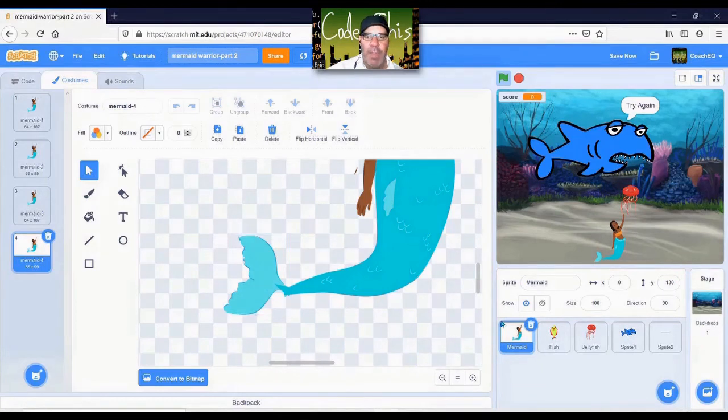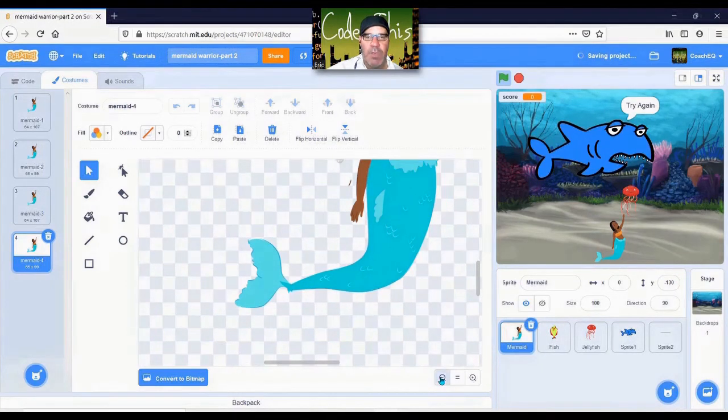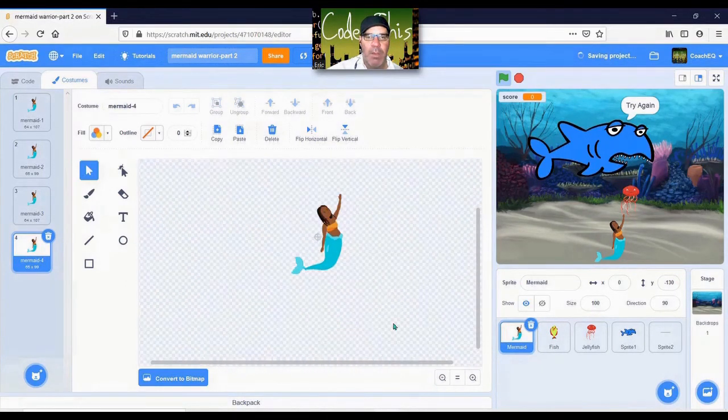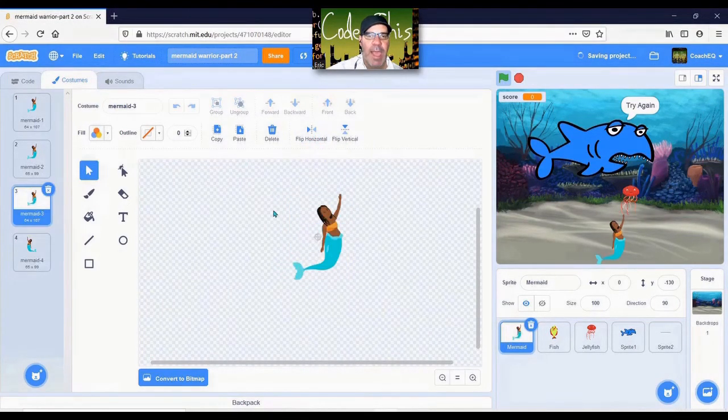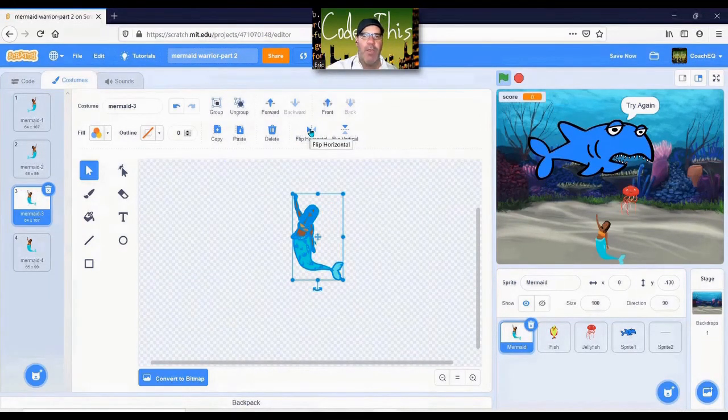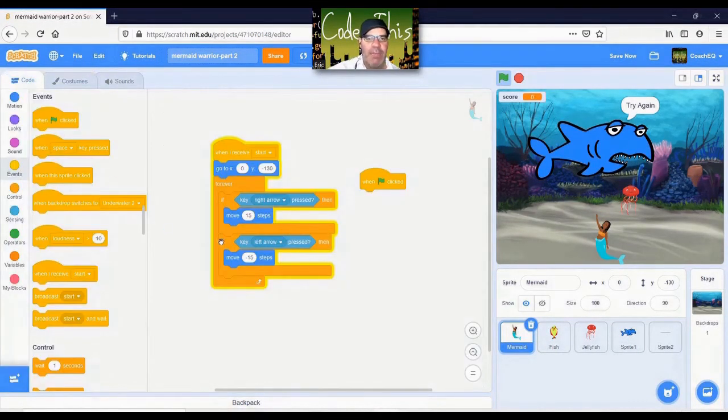Okay? Now the last thing you want to do is go out to get them all in view. Just number 3 and number 4, highlight them and flip them horizontal. Boom, just like that, and bada bing, bada boom. There we go. So now you have 2 that are going to the right and 2 that are going to the left. And here we go. Now let's go back and let's code it.